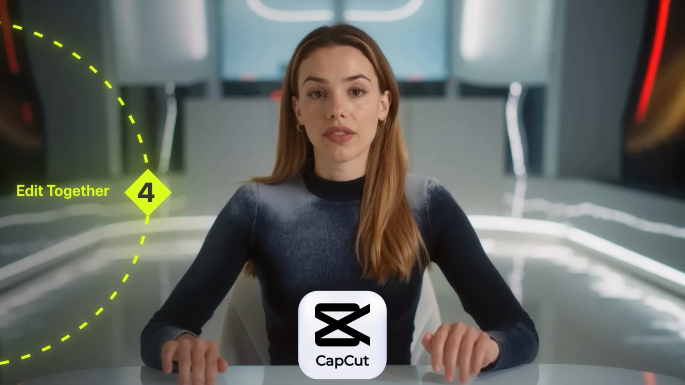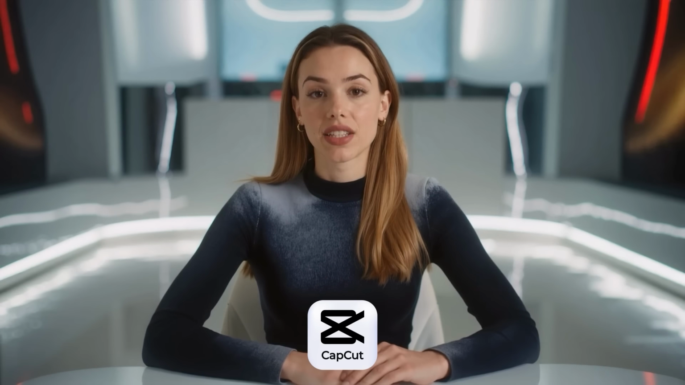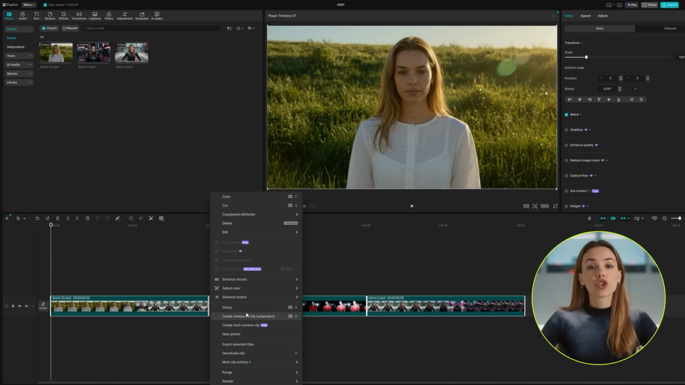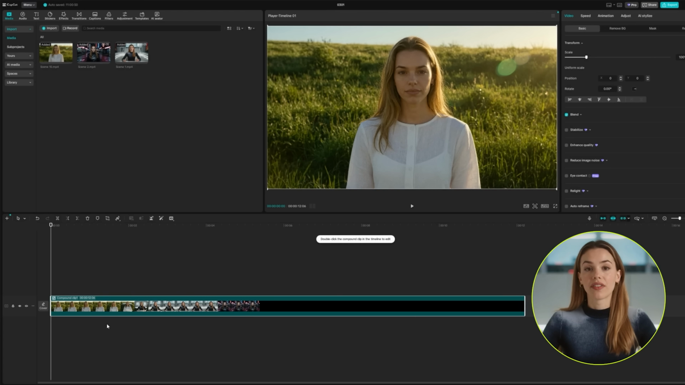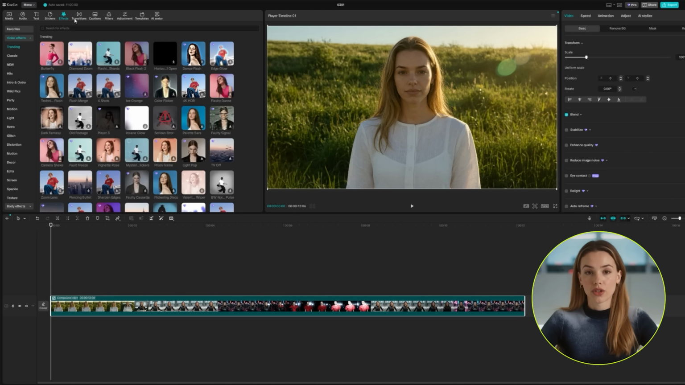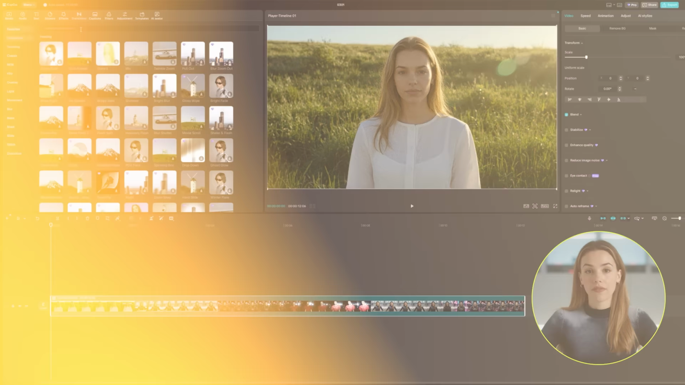I like to use CapCut for my edits, but you can use any editing software that you prefer. So we'll just drop in all of our scenes and make sure that everything lines up neatly. Then we'll add in any extra transitions, sound effects, and finishing touches to help bring our video to life. And after finishing the edit, this is the final result.